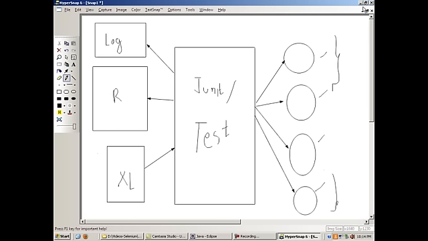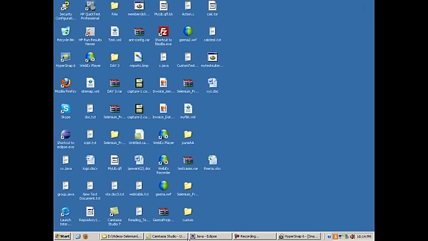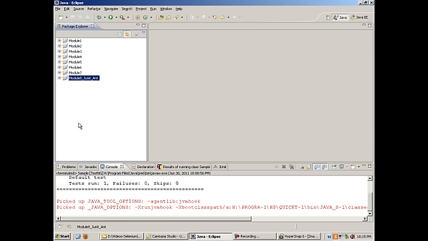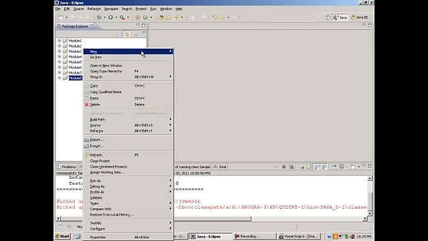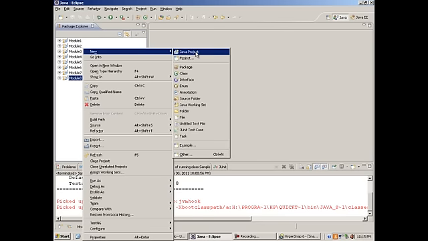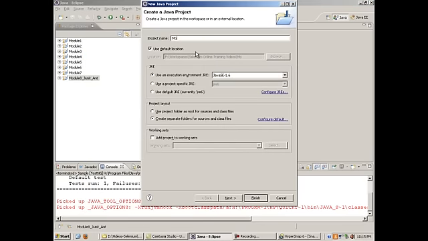Okay, so I'll just minimize this diagram. I'll open Eclipse and make a new Java project called module 9 underscore TestNG underscore Ant.